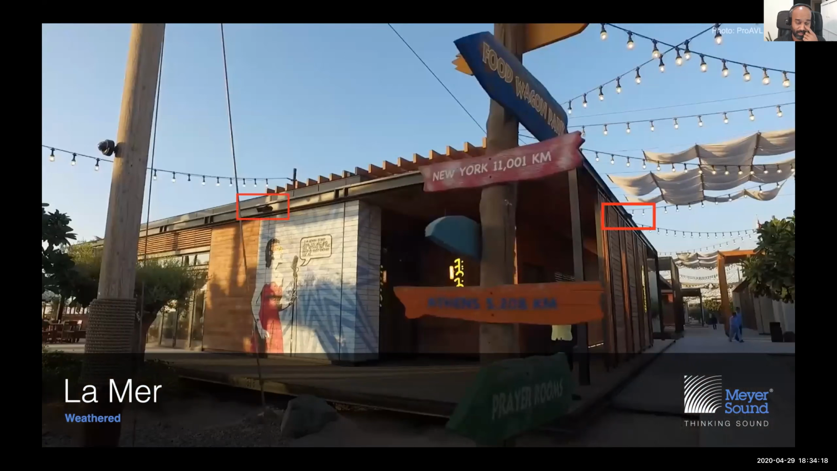These two red rectangles are pointing out two UP4 XPs that are mounted there. And yes, they've also been quite happy with the system. The subs are also exposed outside, and they've been working perfectly fine.